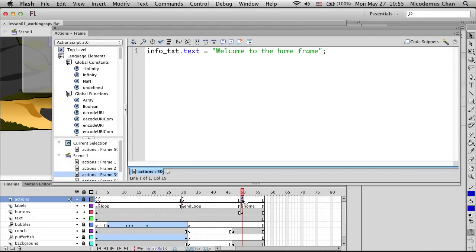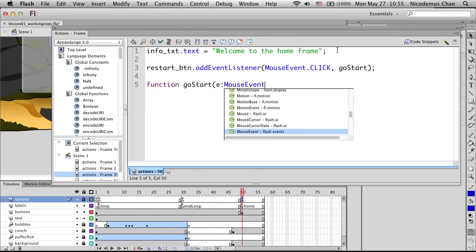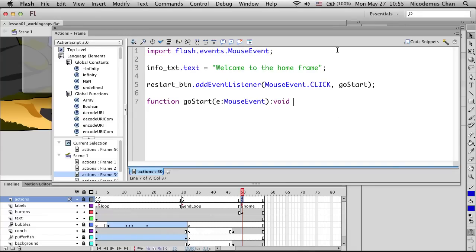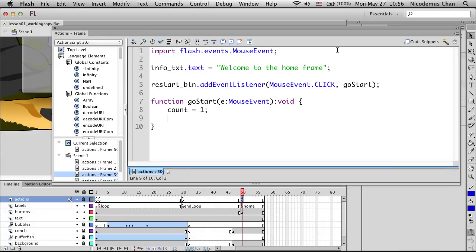Okay, select this frame, the home frame of the Actions panel. I'm going to put here restart_button.addEventListener(MouseEvent.CLICK, goStart), and we type here function goStart(e:MouseEvent):void, count = 1, gotoAndPlay(loop).